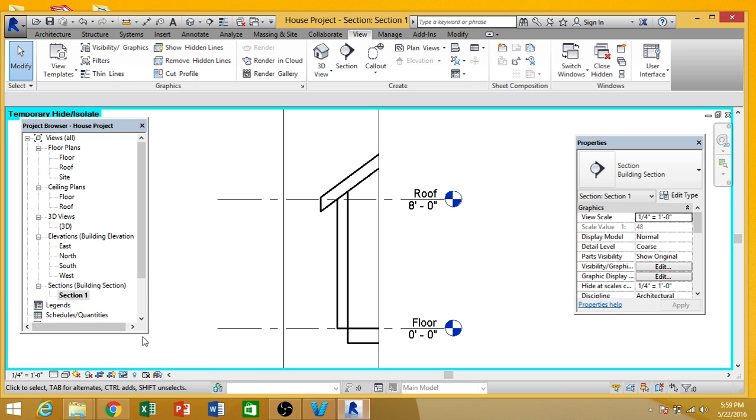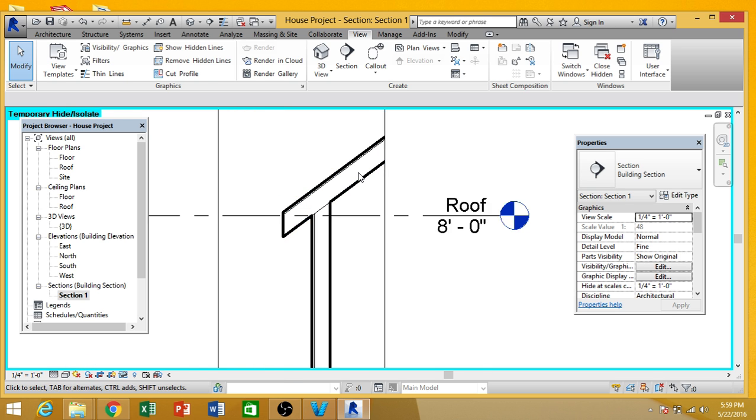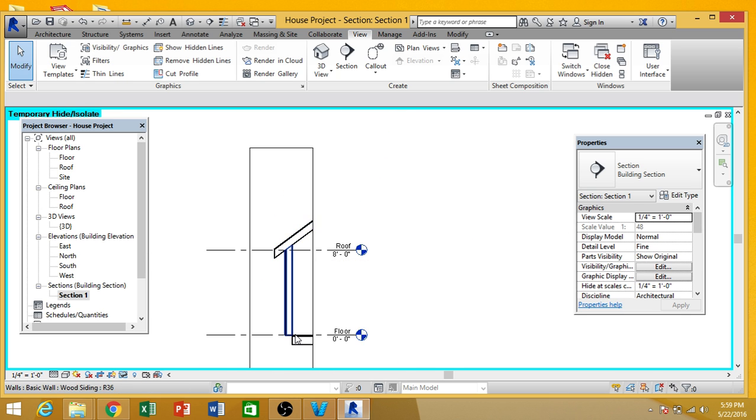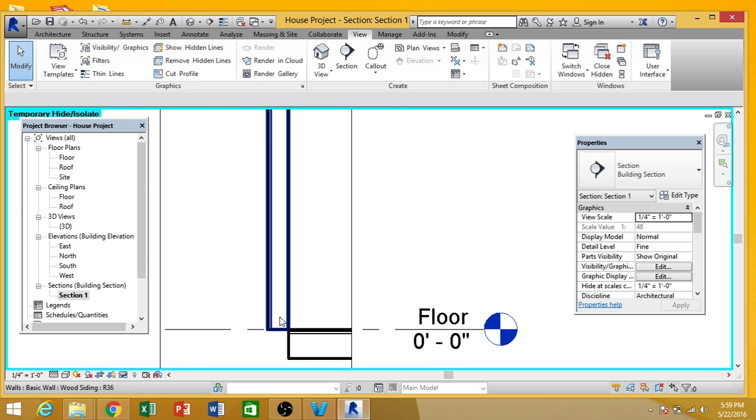So right at the bottom of your screen, this box that you see here, this rectangle, this is how your details are going to look. So if you click on that, right now it's at coarse. Make it fine. So when I make it fine, now you can see some things have happened. Some of these layers now pop up within my walls and my flooring.